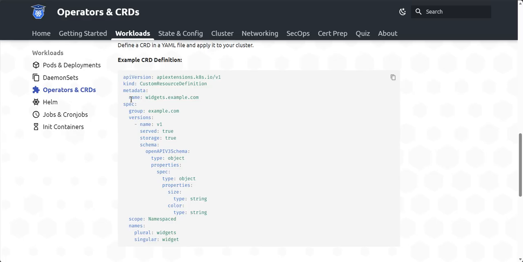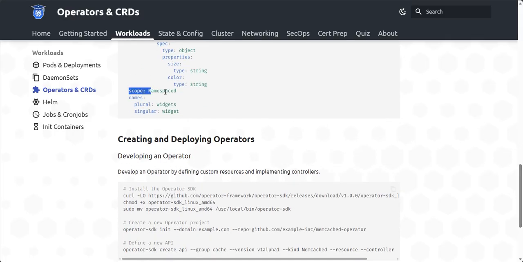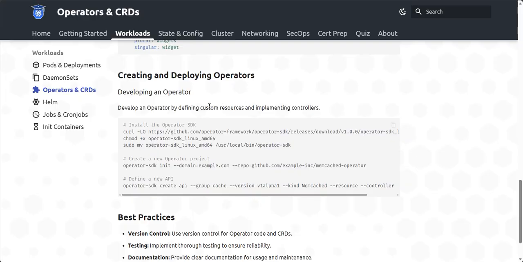After that, there is metadata, the name, and the specification: which group it belongs to, like example.com, and the versioning, meaning which version it belongs to, version 1, and the storage type and how the schema is defined. We have to define it in OpenAPI with the schema, for example the type, properties, object. Accordingly, we can define those parameters and the scope. Scope is basically a namespace where we can manage which type of CRD cluster resource we can manage. Now these are the operators.